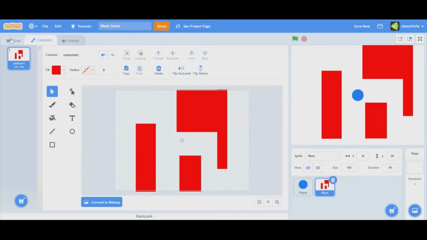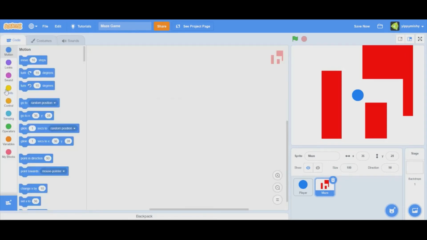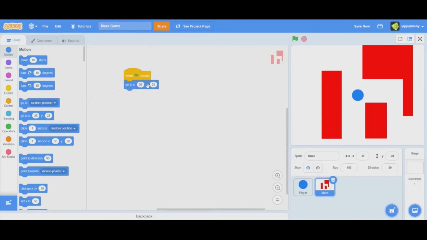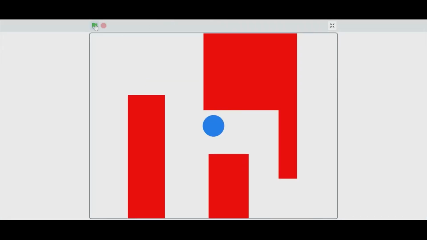So now we'll just do one script, which is when the flag is clicked, you go to X0 Y0, which means go to the center of the screen. This means that when we click the flag, the maze will be positioned correctly. And now the ball can be moved through the maze using the arrow keys, and then we can get to the end.